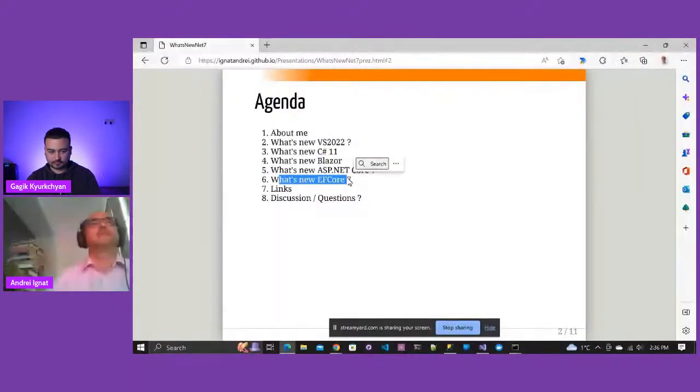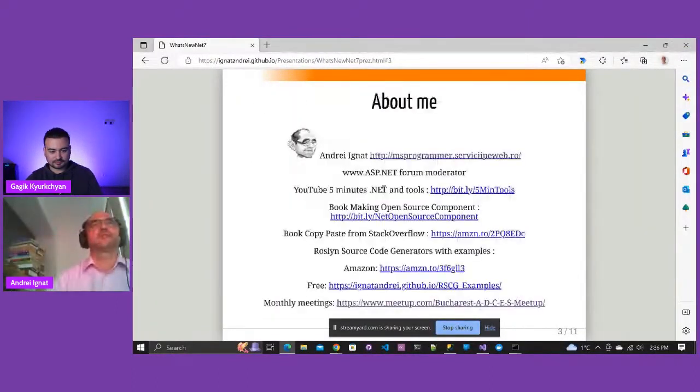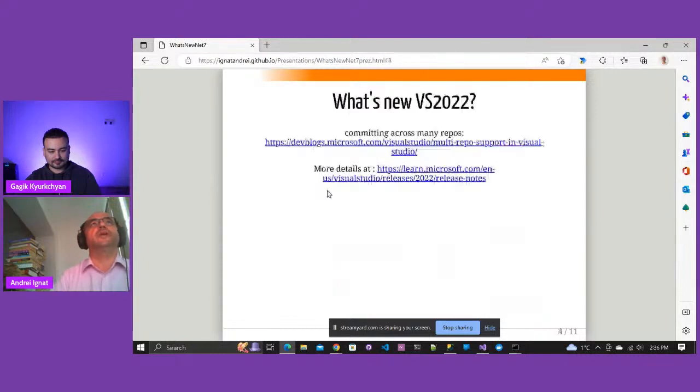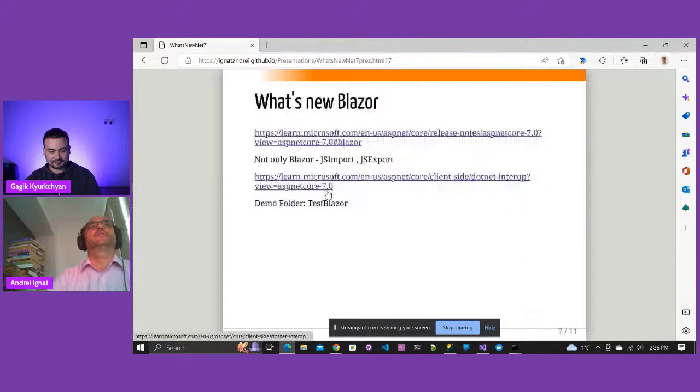On Entity Framework Core 7. And this is me, and I have a blog, as all the programmers I think that they should have. I was and I am an ASP.NET forum moderator, and I am very fond of roasting code, source code generators. I have also found monthly meetings and free books with roasting source code generator examples. But let's go to agenda and see what's new in ASP.NET 7.